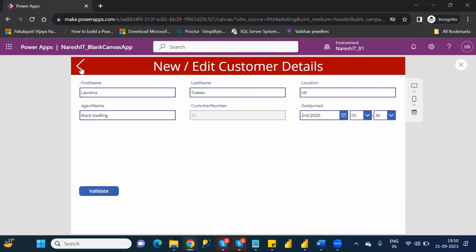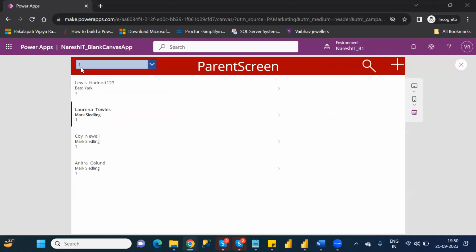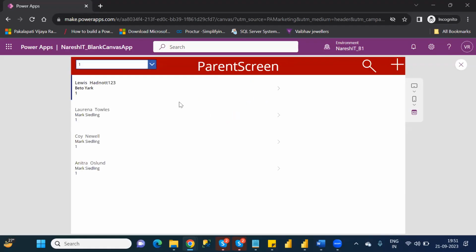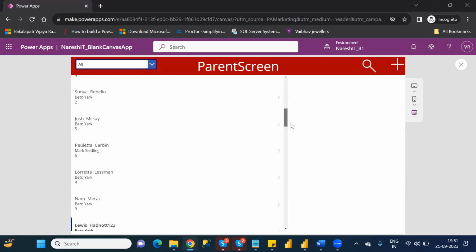In the app itself, is that particular record there or not? You have to check it. Okay. So here, what is the number here? I'm typing the VIP level, right? I didn't take the VIP level, right? Okay. And what is the first name here? When I display all, is my record there or not? You have to check it here.